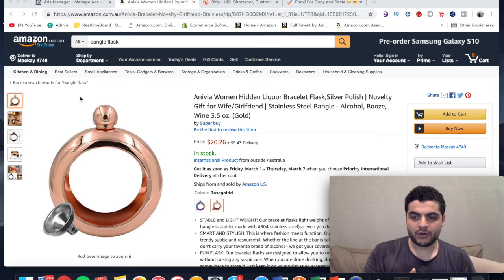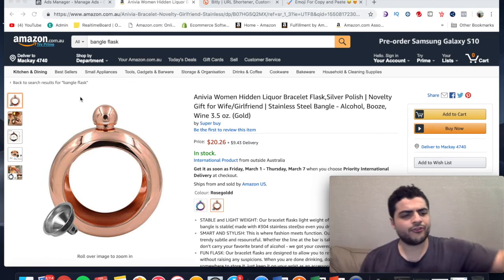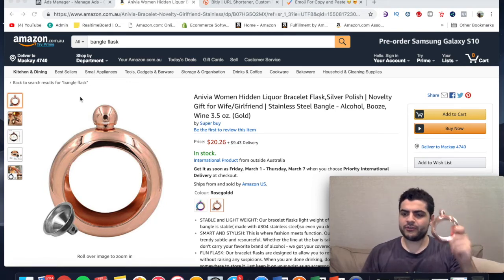This is the first product I ever sold, and it made me 3K profit in my first month and a bit, in my first month of selling on Amazon. So the sales sort of started to slow down over time, but I don't recommend doing it anymore. But I'll show you basically what it is in person. So it's a bangle flask.